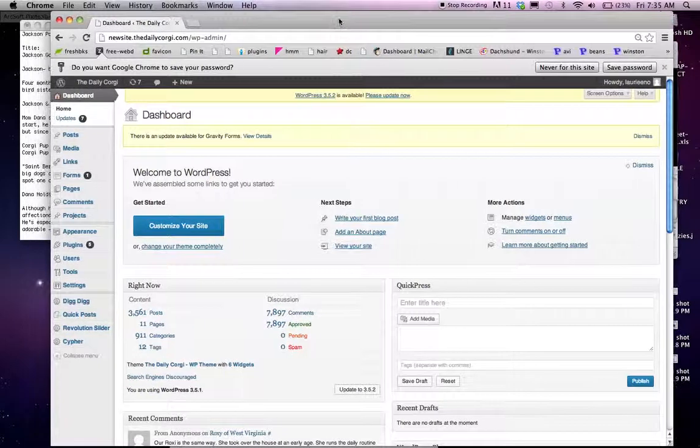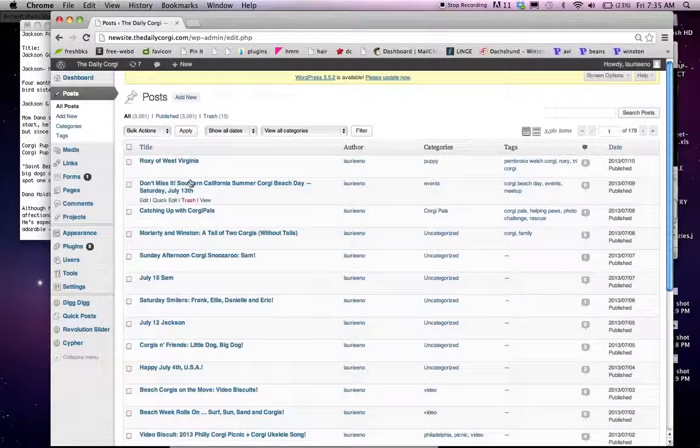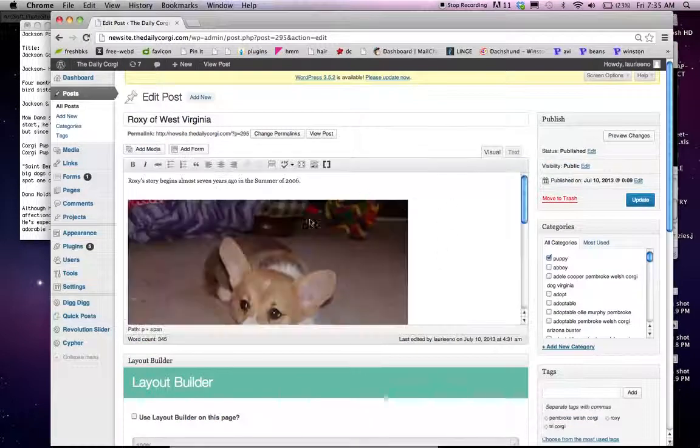Okay, so once you get here to the dashboard of the site, there's going to be all this stuff in the center, and there's a nice menu on the left-hand side. So one of the things on the left-hand side we want to do is go to Posts, and if you click on All Posts, it's going to bring up a big list of all your posts. So if you wanted to edit, say, Roxy of West Virginia, you would just click on Edit, and it would pop up with everything here that you can change around.